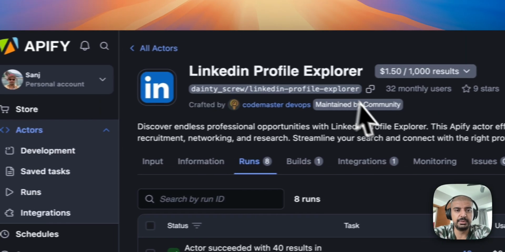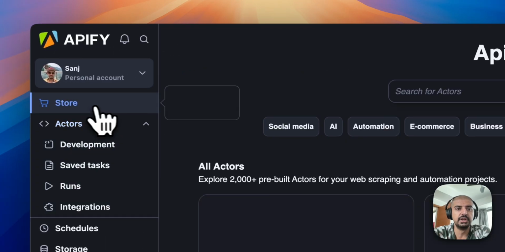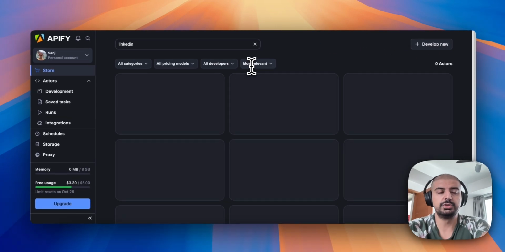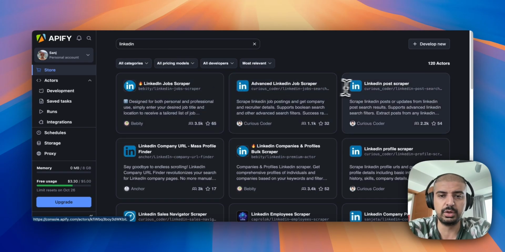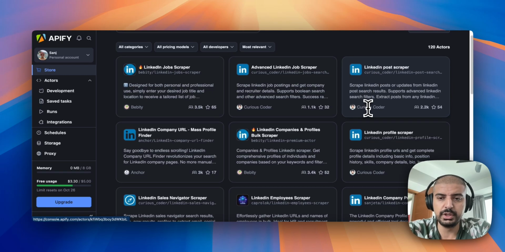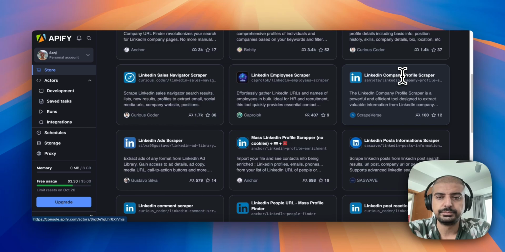Heading back to Apify, there are other LinkedIn scrapers. This is just the most cost effective because it's 1,000 results for $1.50. But if you just type in LinkedIn, there's a lot more you can do, right? This is another one I use. This is another one by Curious Coder. There's obviously a profile scraper there.